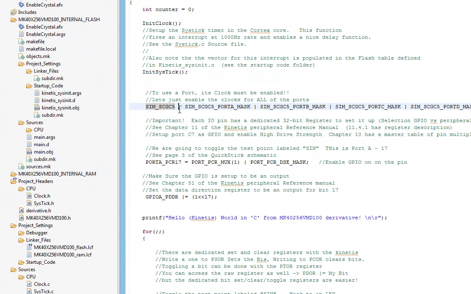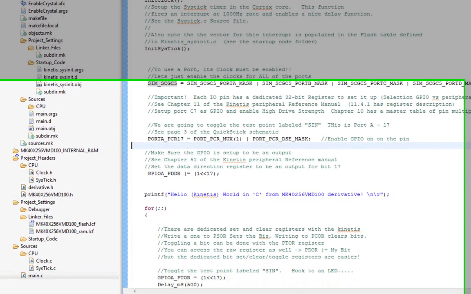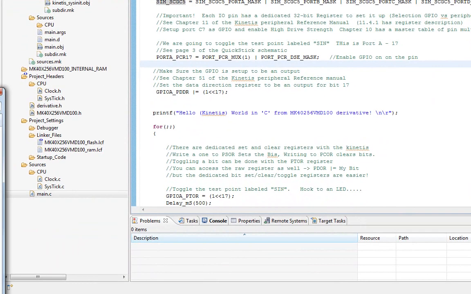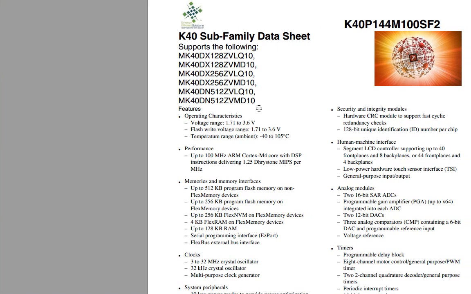Once you've enabled the clock, the next thing you have to do is make sure the physical pin on the device is actually set up. We are going to look at one particular pin, port A number 17. Let me grab the data sheet.